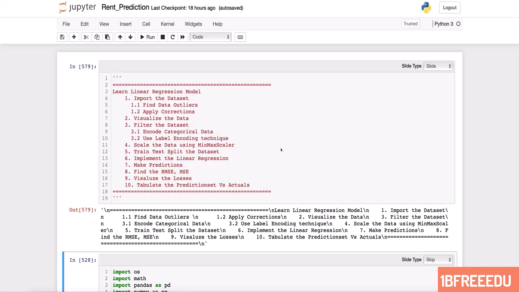Hello friends, welcome to this lecture. In this lecture, we'll be implementing the linear regression model. So some of the steps for our linear regression model are, we're going to be importing the data set, then we'll find the outliers. That being said, if there are certain attributes which demonstrate anomaly, we want to make the corrections and then basically be able to clean our data set.